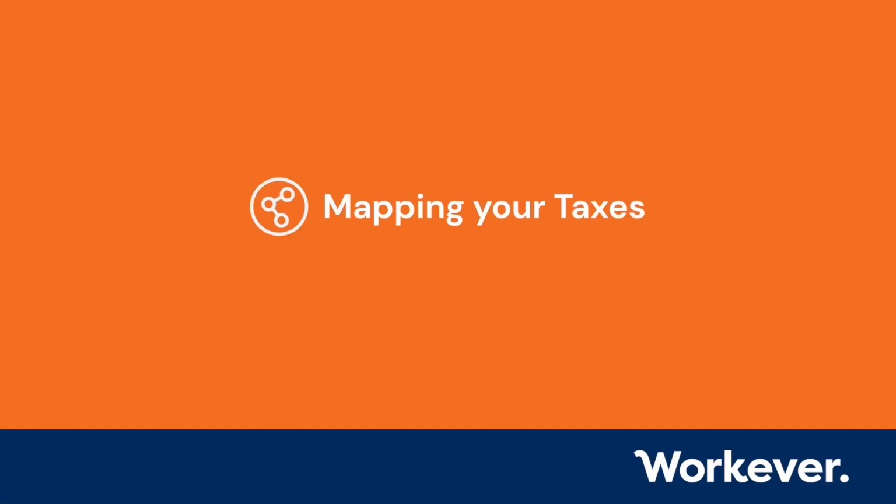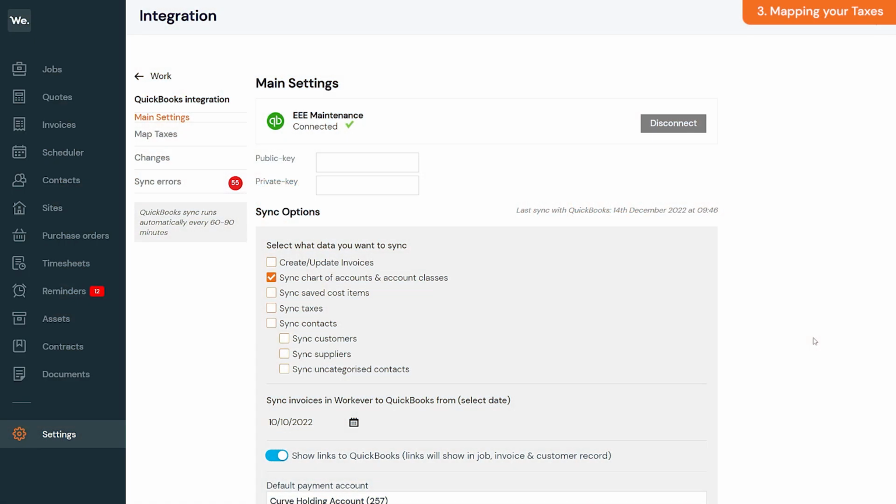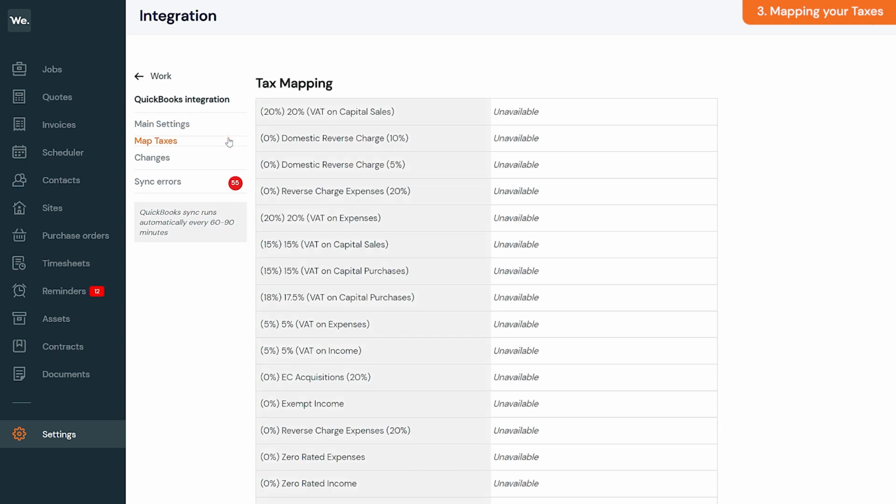Mapping your taxes. If you have already created taxes in Workever, you can map them to your taxes in QuickBooks so that they can be used with the QuickBooks integration. To map taxes, click the Map Taxes section and then choose which tax rates from Workever you want to map to the QuickBooks tax rate.